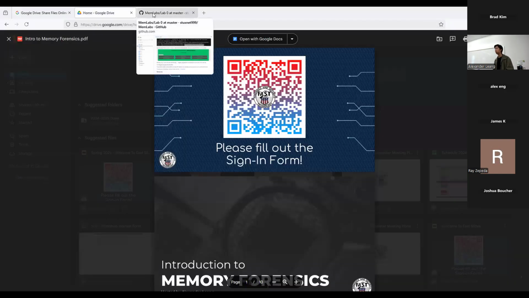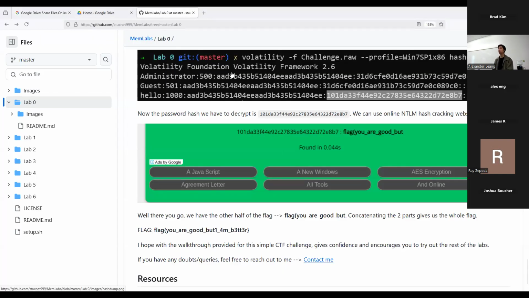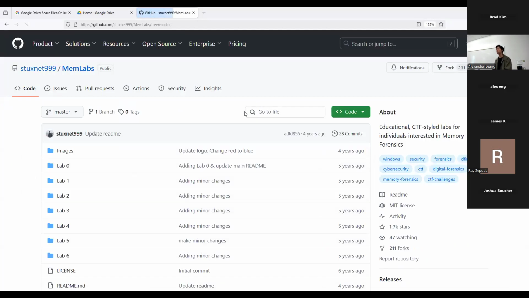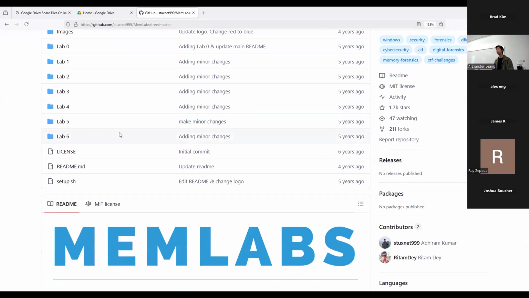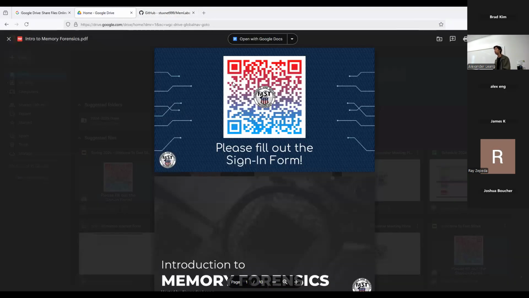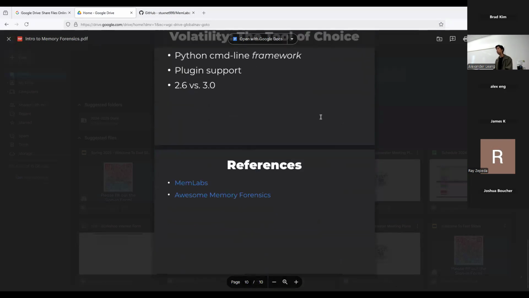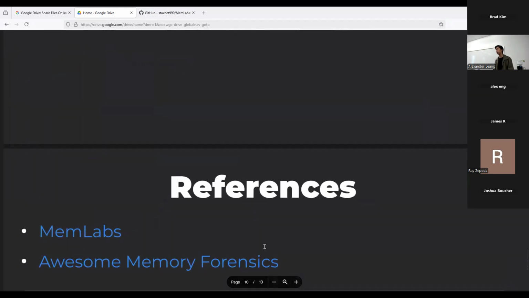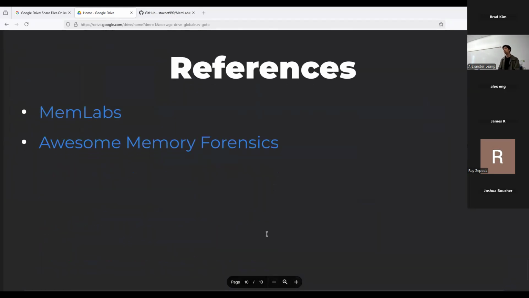Well, that's all that we covered in MemLabs. There are several more labs that you can do on your own at home, 6 different labs. I'd say it's a very useful resource in regards to memory forensics when you're going to do something hands-on to build up your knowledge of memory forensics and Volatility. Show us the other link that you had for your reference.